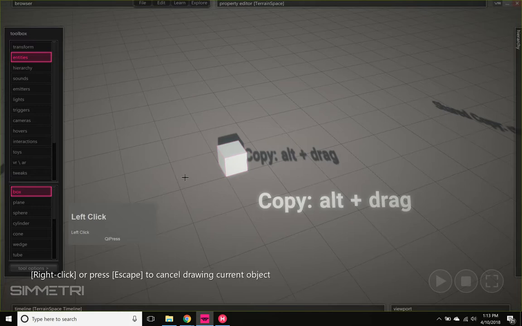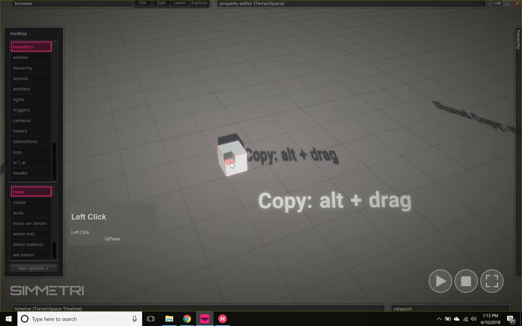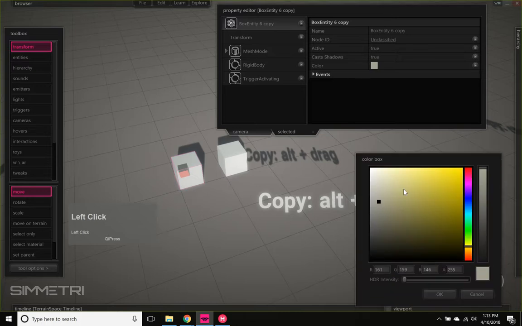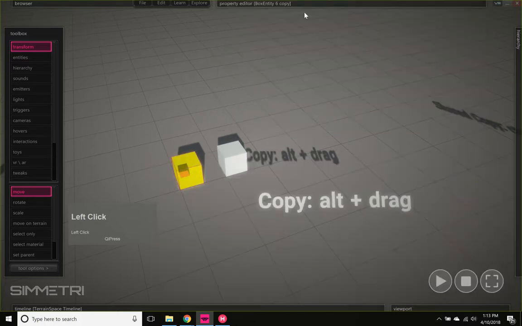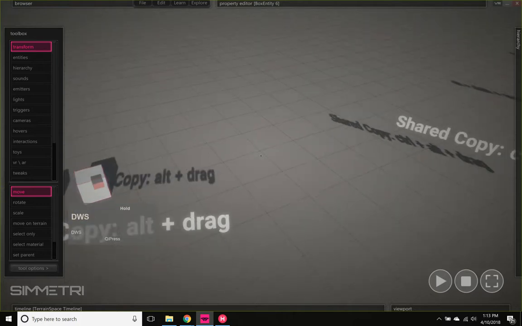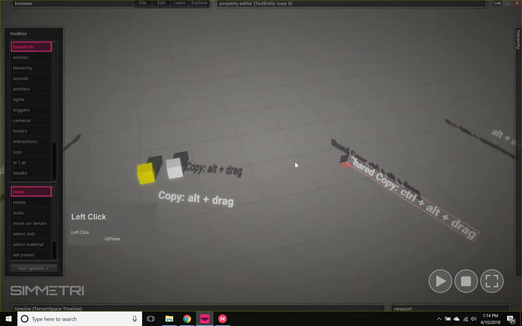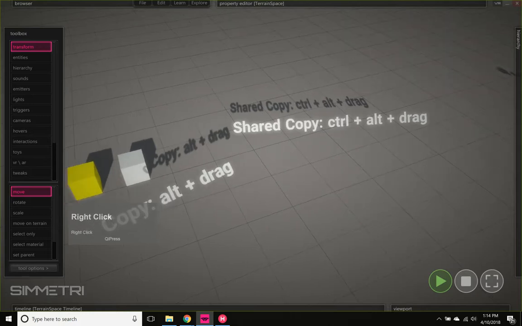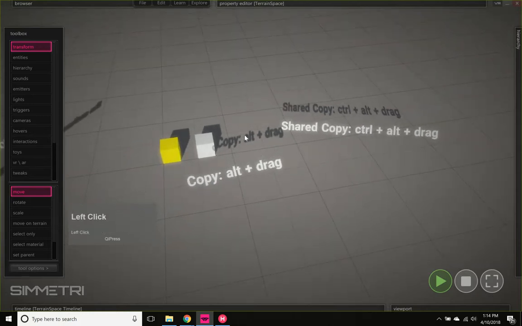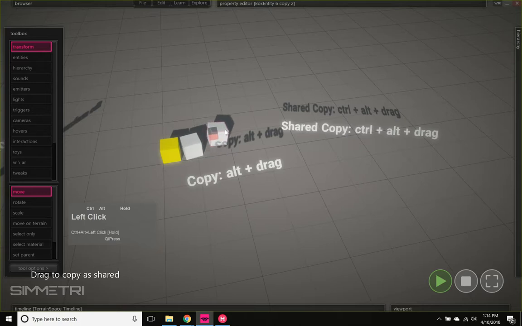So if I want to copy this thing and I hold down Alt, I now have a copy that is totally unique unto itself. If I take that copy and make it a different color, that's totally fine. It doesn't change the original. But if I want to do what's called a shared copy, I'm going to use Control Alt and drag. So if I hold down Control and Alt or Option, and I pull off this other one, I will create what's called a shared copy.